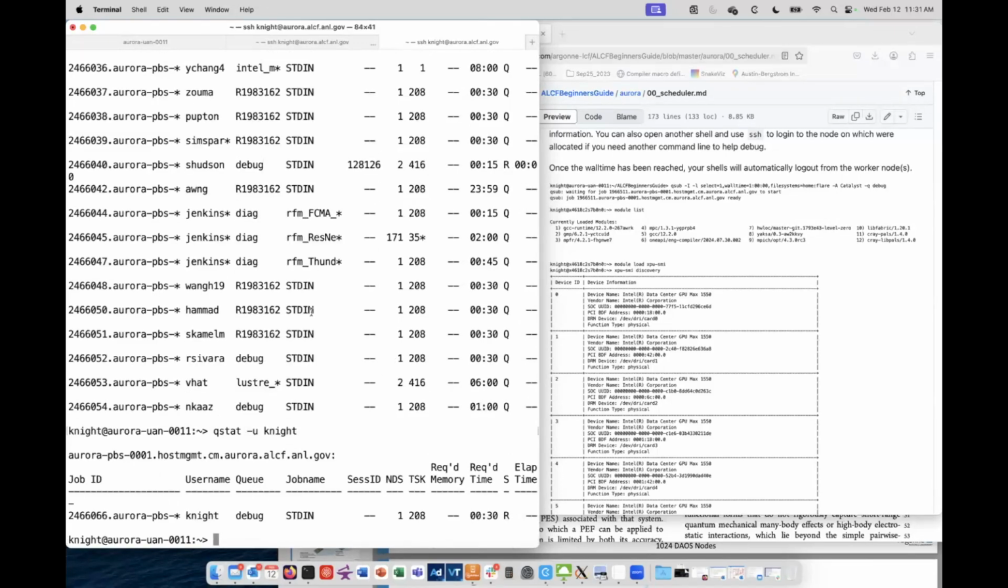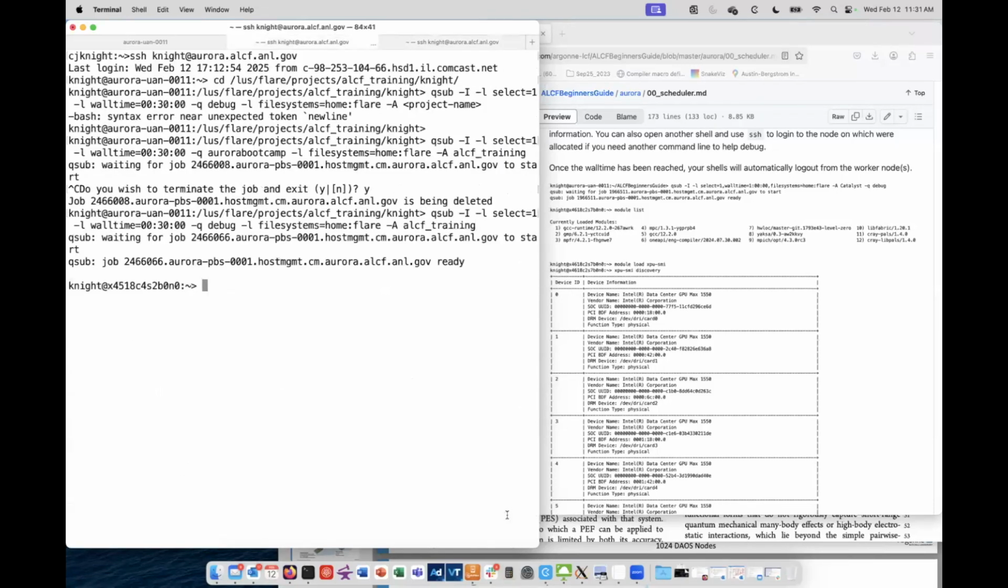All right, so I apologize. I'm bouncing back and forth between these two shells, but I ran qstat with my name in a different shell after I submitted the job a second time, and now I see that I have a job in the debug queue, and now it's in the R state. So there's no time elapsed while it's going through the process of starting that job.